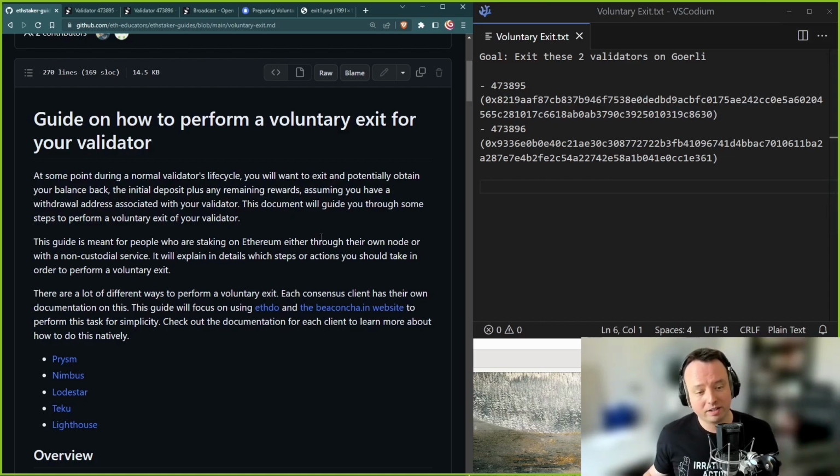So there are very many different ways on how to do this, right? Each of the consensus clients has its own native way of doing this, but the way we're going to show here is more generic and it can be performed without even having access to a consensus client. So that's one of the benefits of this way. But like I said, there are a lot of different ways of doing this.